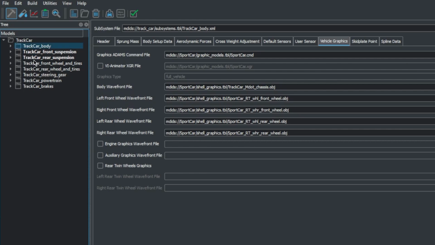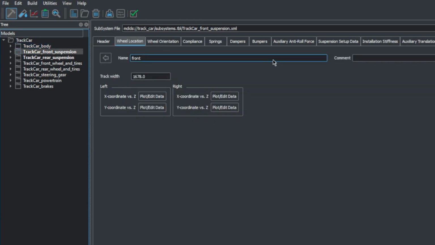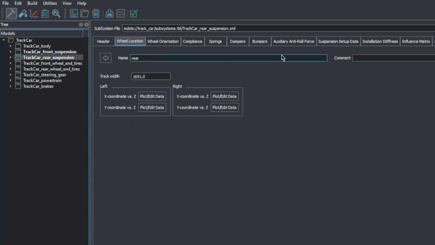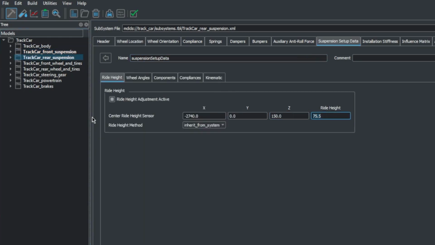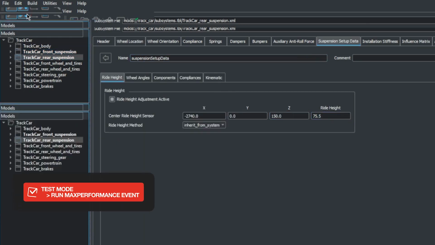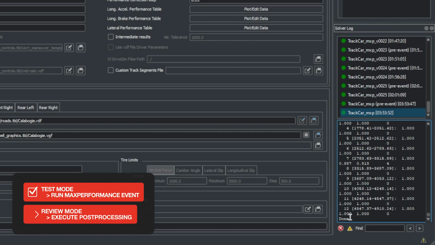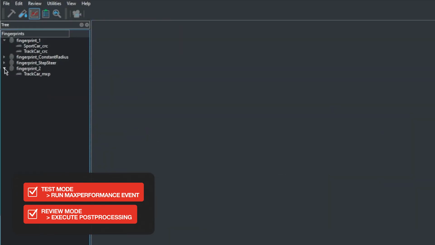If we navigate to the Suspension Setup Data tab in each of them, we will see the ride height values were adjusted to match those on version 7. Now go to test mode and run our max performance event once more. When the simulation is done, play it in the animator to see our car running with the new height settings.